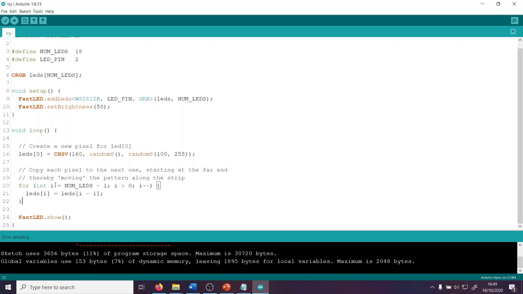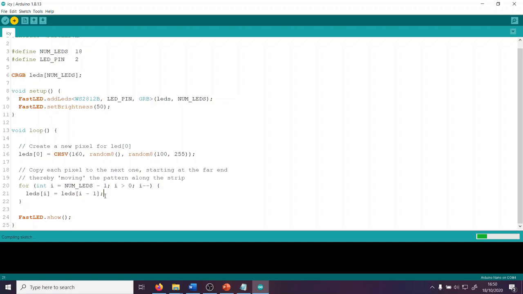So we say int i equals numLEDs minus 1. So starting at the end of the strip, the far end, then until we reach the beginning of the strip, and we're going to subtract 1 from i each time. And then for the LED that we're looking at, we're going to copy in the color from the previous LED. And if we do that for all the LEDs, basically we've moved every LED up by 1, or the color of every one up by 1. So let's upload that and see what that looks like.